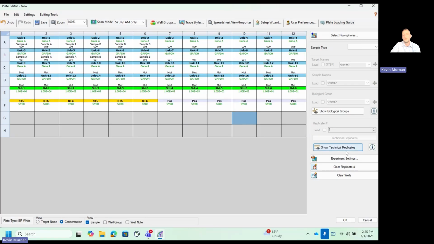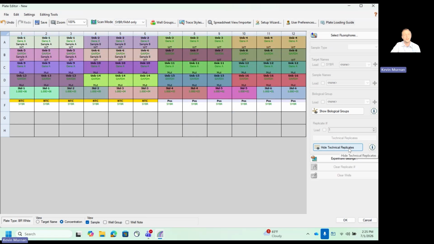And one last thing that we can do is we can actually go ahead and show our technical replicates, if we so desire, which is a really quick and easy way to look at our experiment.